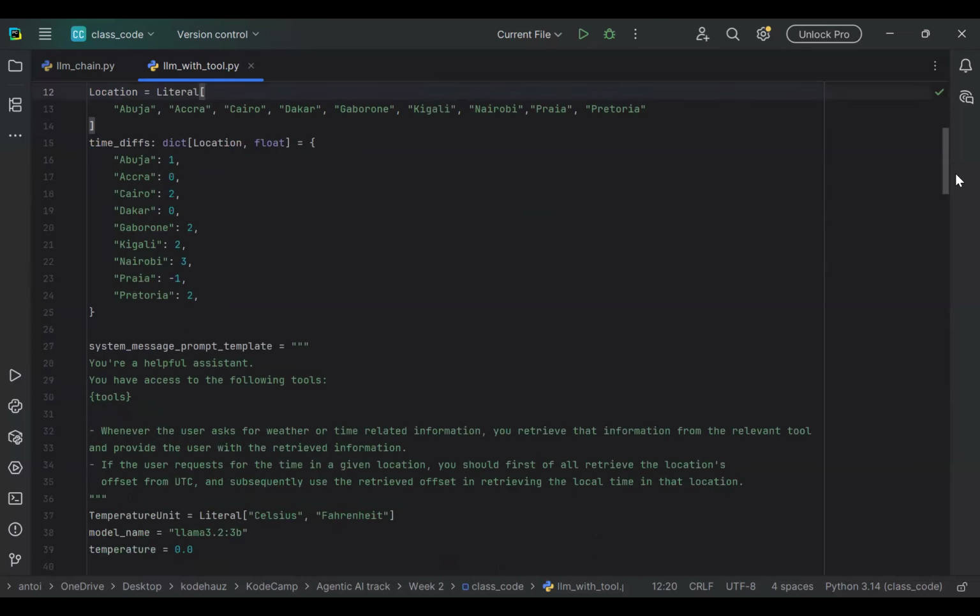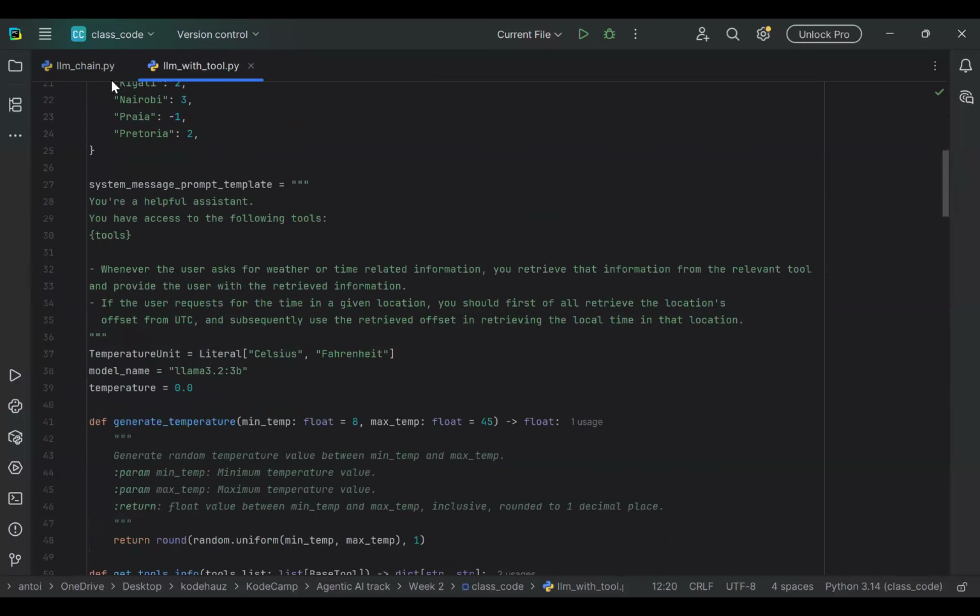Now let's look at the system prompt template. Here it says you're a helpful assistant. You have access to the following tools, and there's a placeholder for tools. Whenever the user asks for weather or time-related information, you retrieve that information from the relevant tool and provide the user with the retrieved information. If the user requests the time in a given location, you should first of all retrieve the location's offset from UTC and subsequently use the retrieved offset in retrieving the local time in that location.